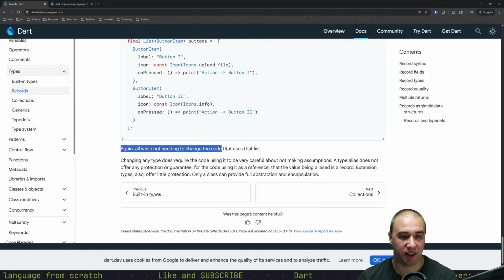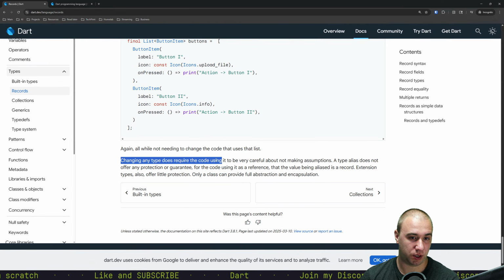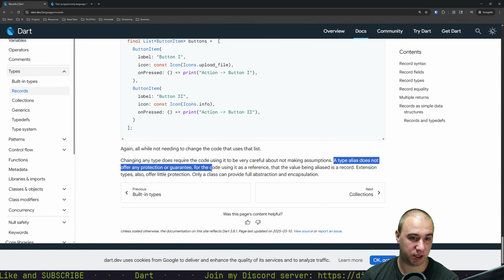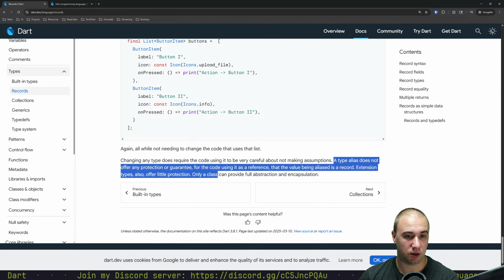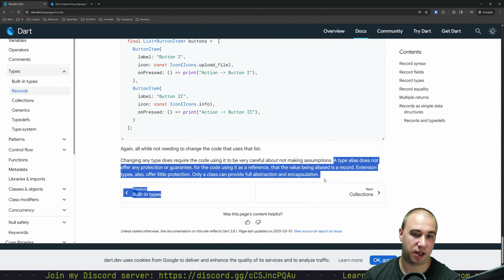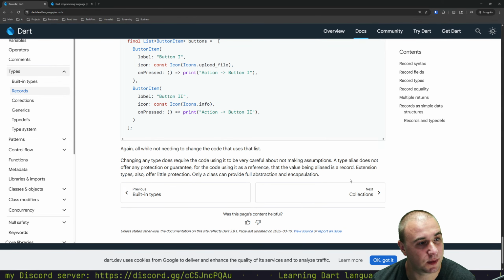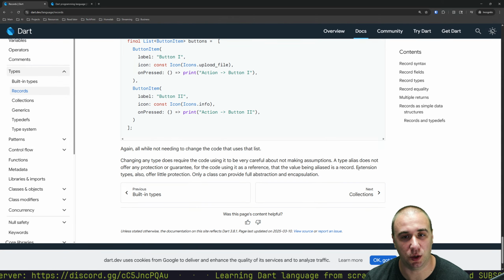Excuse me. That uses that list. Great. Changing any type does require the code using it to be very careful about not making assumptions. A type alias does not offer any protection or guarantee for the code using it as a reference that the value being aliased is a record. Extension types also offer little protection. Only a class can provide full abstraction and encapsulation. There we go. Okay. So basically the verdict is records are cool.